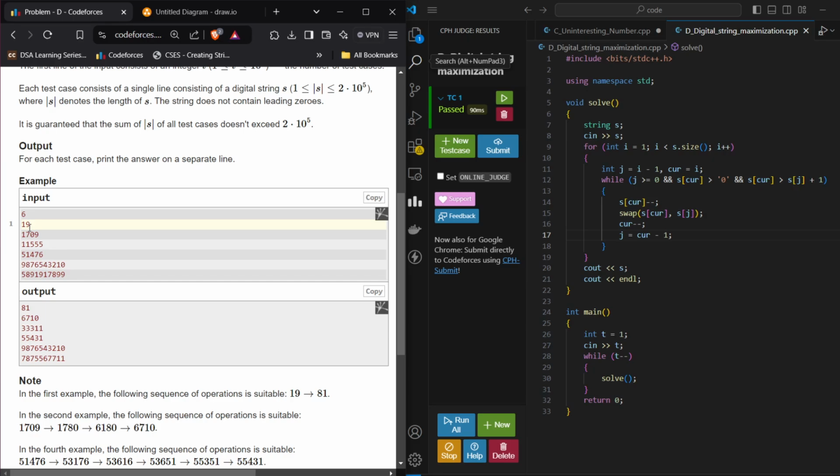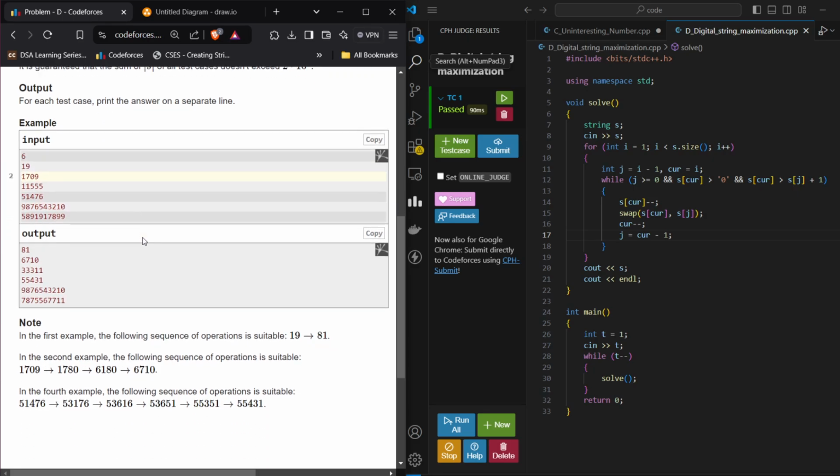So if you see the examples, I have 19. Reducing 9 by 1 will result in 8, and swapping it to the left it will become 81. In the next example, I have 1709. Reducing 9 by 1 it will become 8, swapping it to the left it becomes 1780. Now taking 7 into account, reducing it by 1 it will become 6, moving it to the left gives 6180.